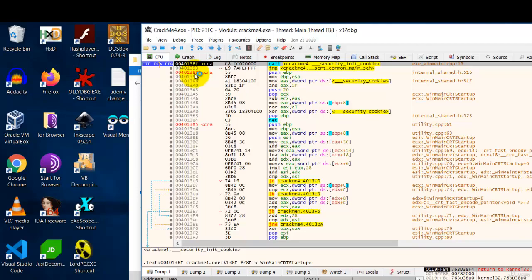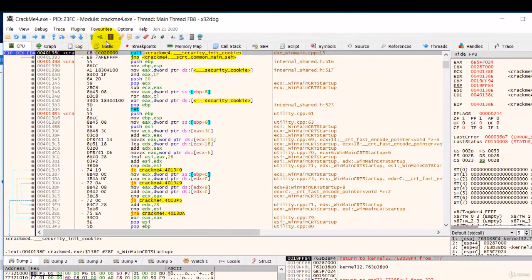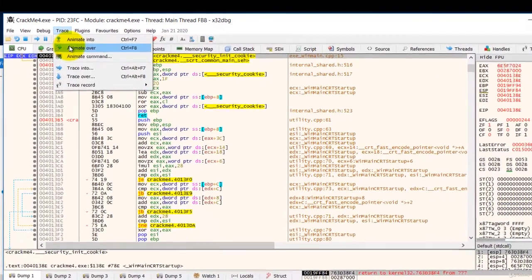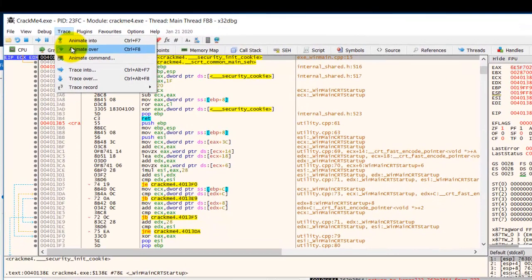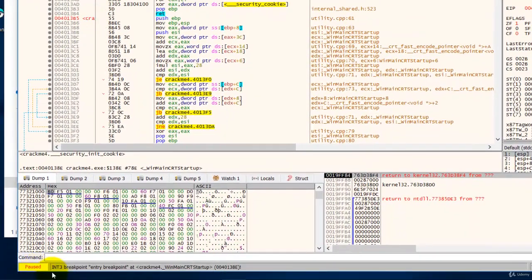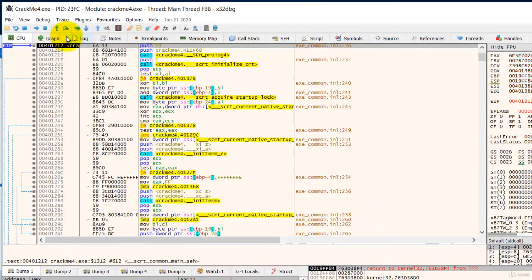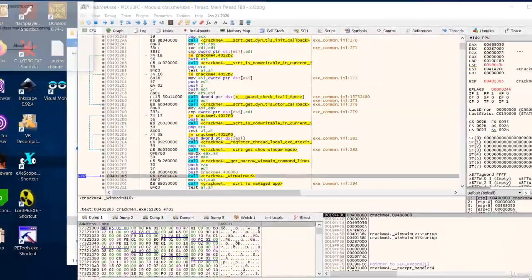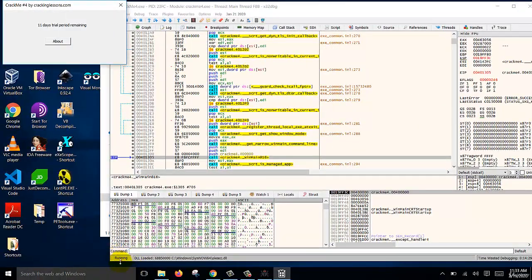So now we are at the entry point again, and we can press trace, animate over, or we can keep pressing F8 until the program is running. When the program is running, we lose control, and the pause message will not be shown. So let's see. Animate over, and now it's still paused, and now it's changed to running state. So now the message is being shown, which means that we are not in control of the program anymore. It is in a running state.